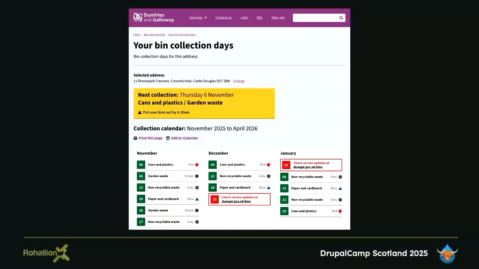Designed by a designer called Dave Hampton, who we work with on a number of LocalGov Drupal sites. So we have the selected address with the opportunity to change it here as well. The next collection, in this case, multiple collections on the next date. The time when you need to put your bins out by, I don't know who goes out at 6:30 in the morning and puts their bins out. But anyway, this was a requirement.